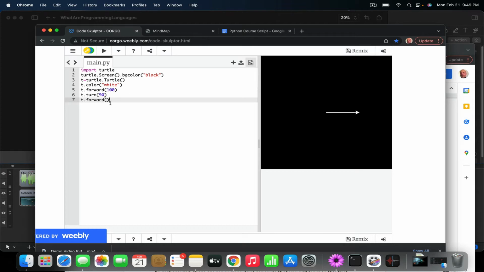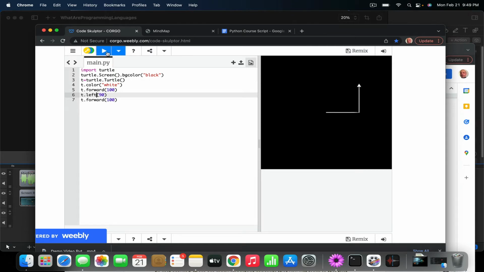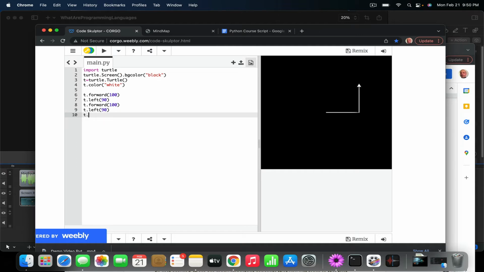So as you can see, what's going to happen now is, I should say left. So the turtle went there. It turned left 90 degrees and went up. Well, if we repeat this process, forward, then turn left again, and then forward again. Let's see where we are now.